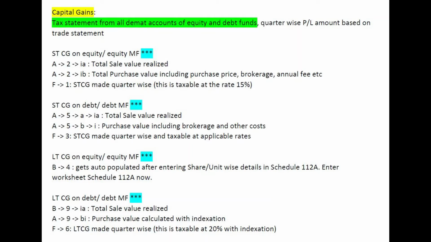Short-term capital gain on debt mutual funds. Go to section A5, A1A and enter the total sale value realized. Then go to section A5, B1 and enter the purchase value including the brokerage and other costs. The difference gives the short-term capital gain on debt instrument.